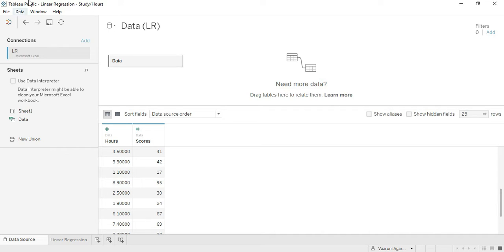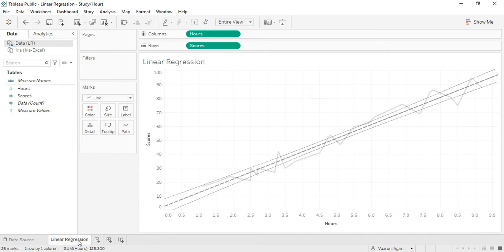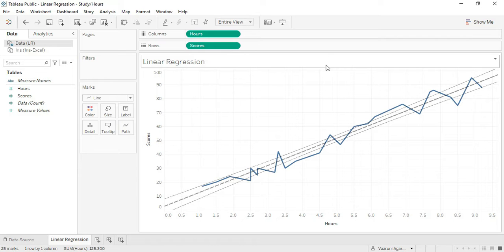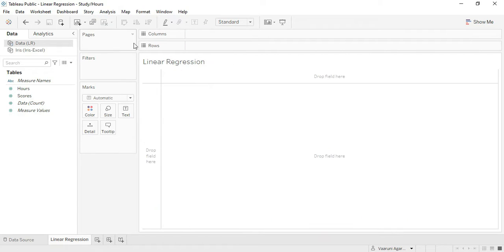Okay, so here is my workbook on Tableau Public, which I've named Linear Regression Study, and there is this sheet called Linear Regression in which all the analysis has been done already, but we won't be using this. We would be creating our own analysis. So let me just clear this sheet.